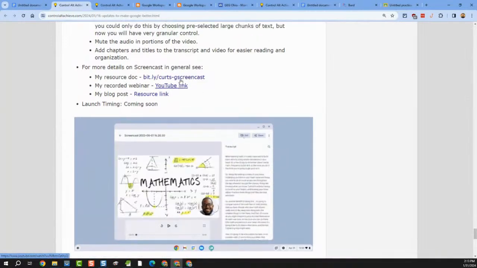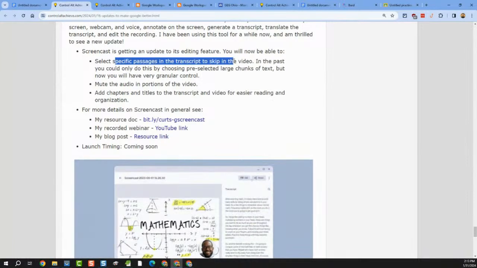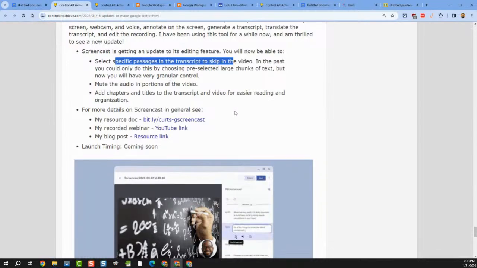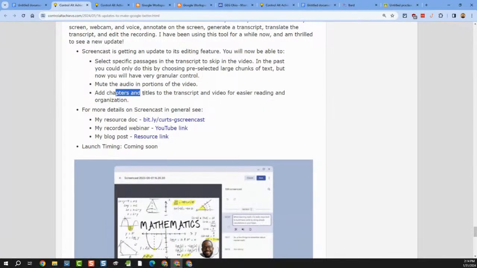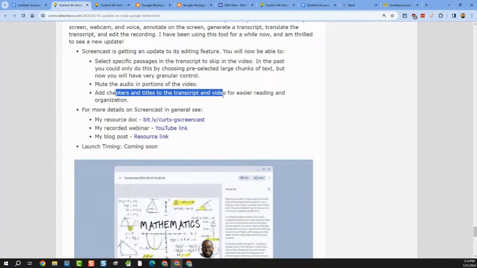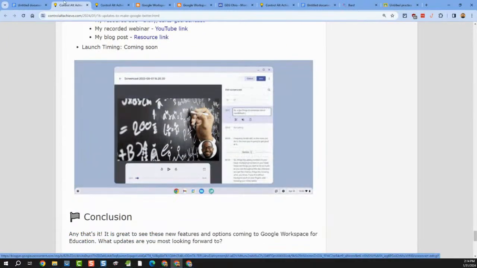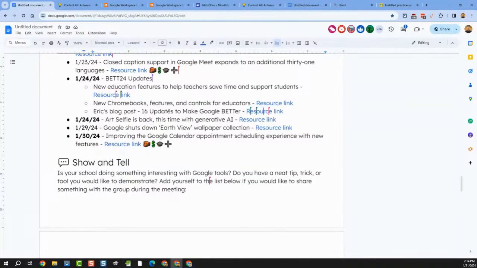Well, one of the big updates is the ability to go in and select specifically what you want to skip. So you can go in, instead of it being a big chunk, you can just grab the words, just the little blurb that you need to skip. That's nice. Also, the ability to mute the audio in certain portions, and the ability to add chapters and titles to the transcript and the video for better organization. So I'm excited to see that. That's really nice. So those were 3 of the 16 that I wanted to give a quick shout out to. Definitely feel free to explore all of those.